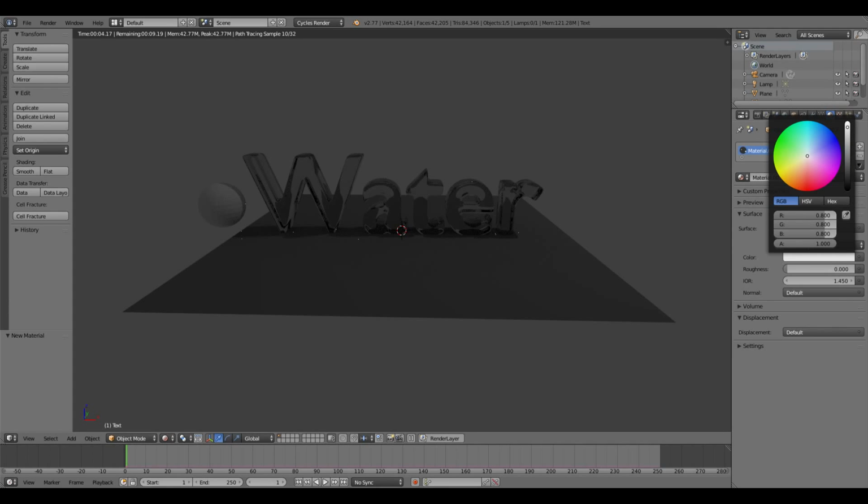You're going to change the color. You can change it to blue. You can really change it to whatever you want, but if you want the same color as me, you're going to use this hexadecimal. So go to the hex option and type in CCDBE7. Now that will change it to a bluish, and that should be good for the water.